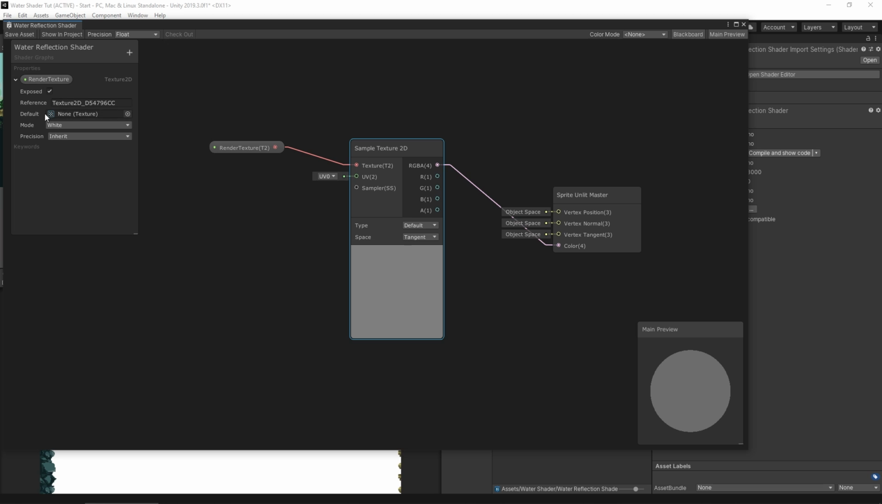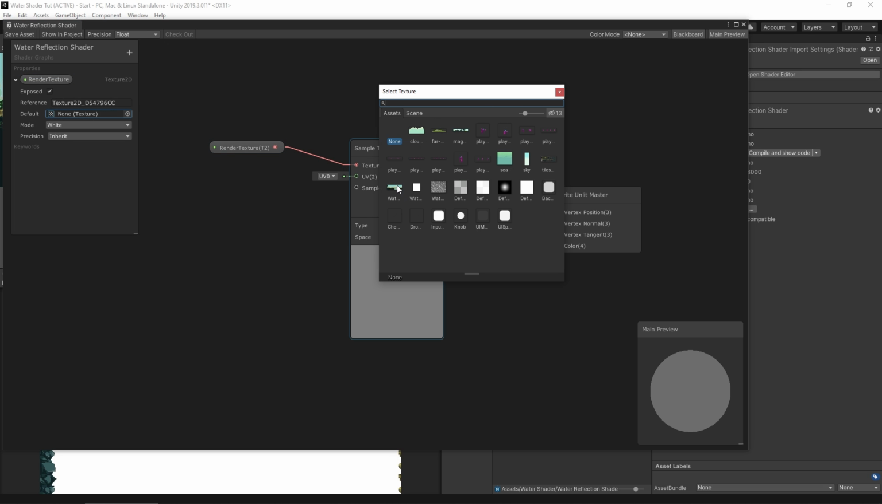So to do that, over here under default, I'm going to hit the circles here, and I'm going to select the render texture that we have created. So that's our water render texture here.